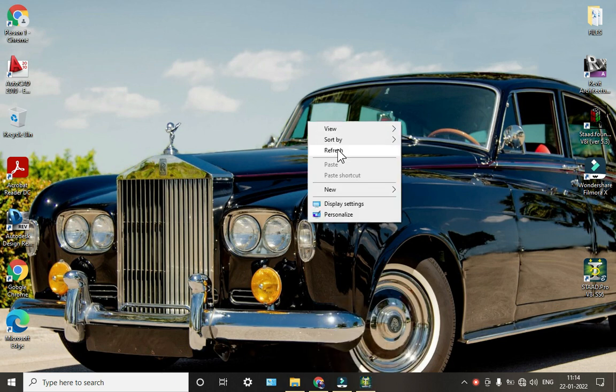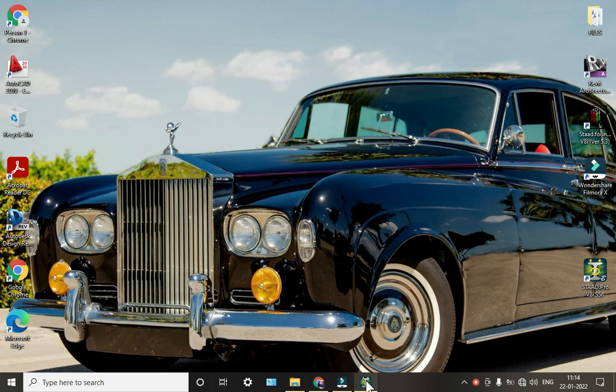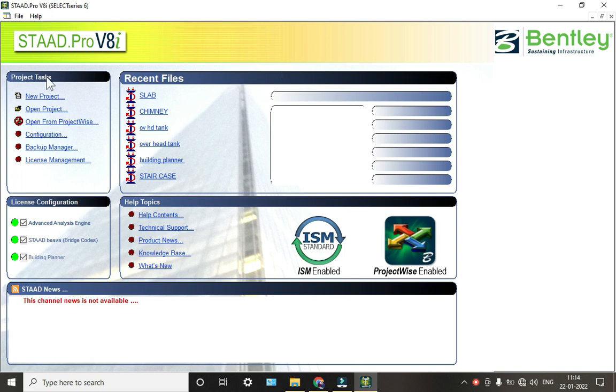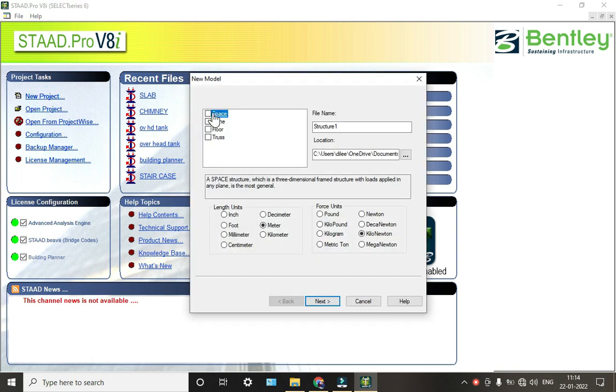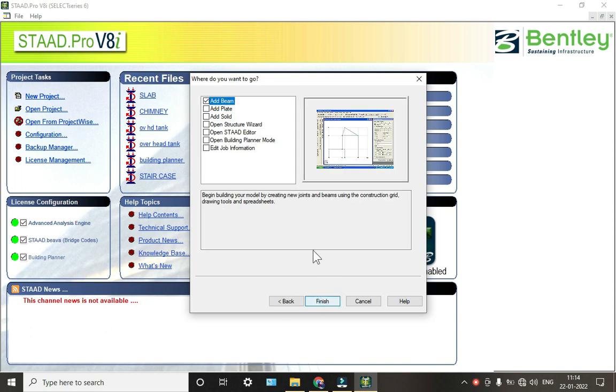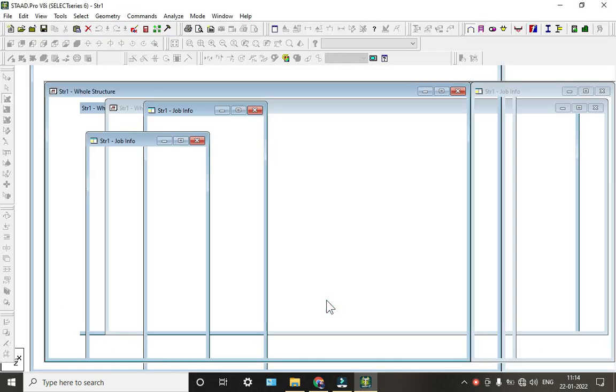So first we have to open our STAAD Pro software. So we will open our STAAD Pro. Go to new project, give the name as continuous beam. The length units will be in meters and the force will be in kilonewtons. Click on next, click on add beam, click on finish.